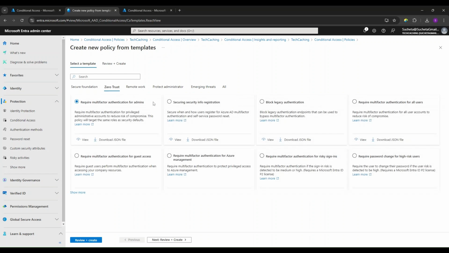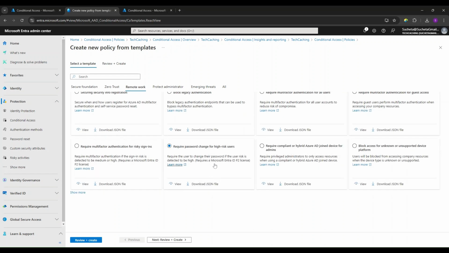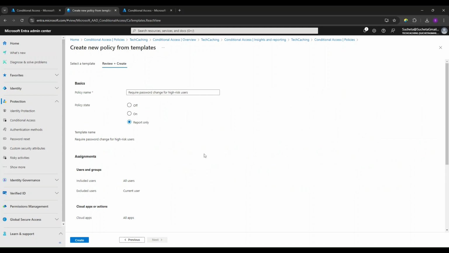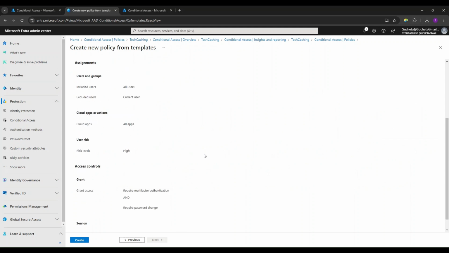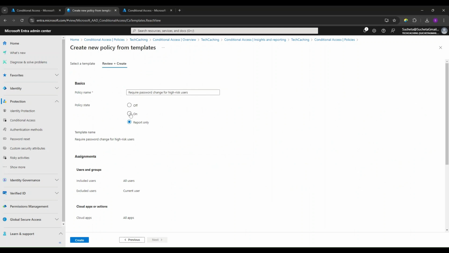So let's continue with creating that particular policy from a template, and you could directly hit review and create, or you can hit next, and then you can still go ahead and edit some of the settings here. Basically, you can turn the policy state on or off. Note that by default, the policy state is going to be report only. And the other default here is that it will always exclude the current user from the policy, just so you don't lock yourself out, because conditional policies could be very sensitive when applied.